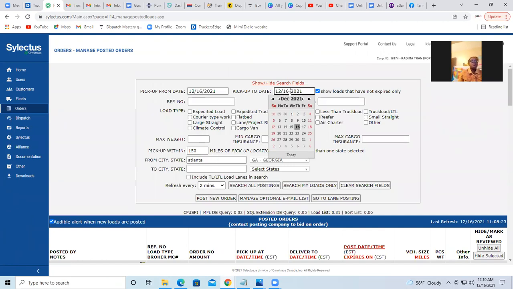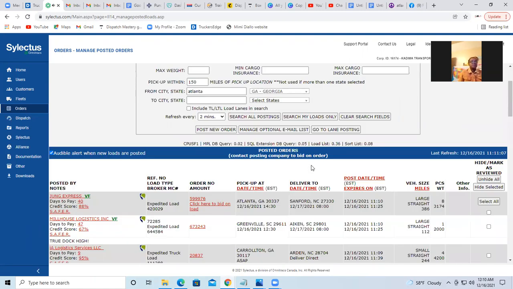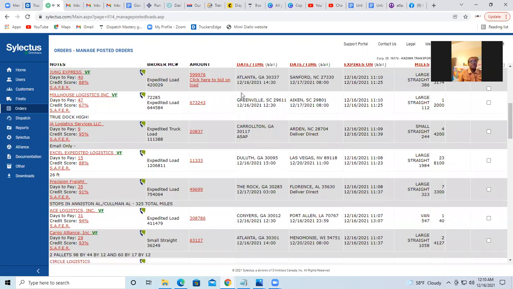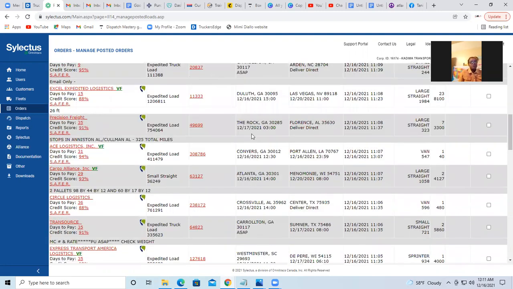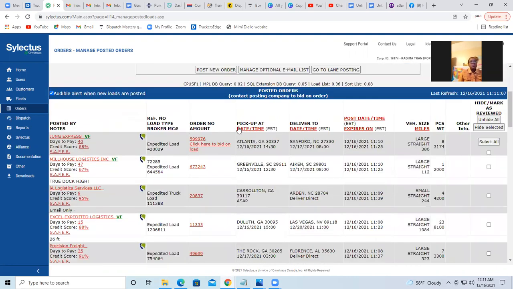Let's say you want to see loads that are picking up today and tomorrow, or up to the 18th. So let's do tomorrow. You click on it, and it will show you loads that can be picked up tomorrow. All of this you see is for the 17th. This is a large truck. This is the reference. This is the order number. Sometimes they put the pickup and delivery time. This is the size of the truck, this is the mileage, and how many pounds it is. All right.